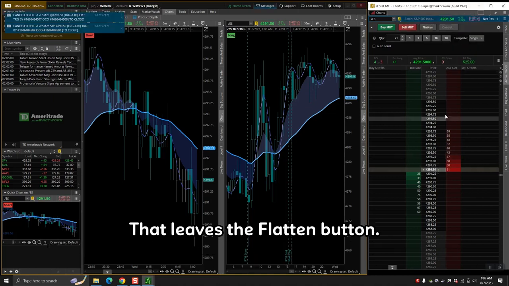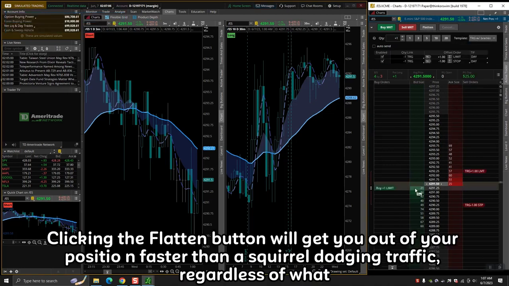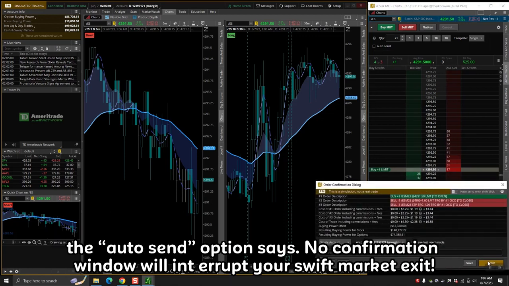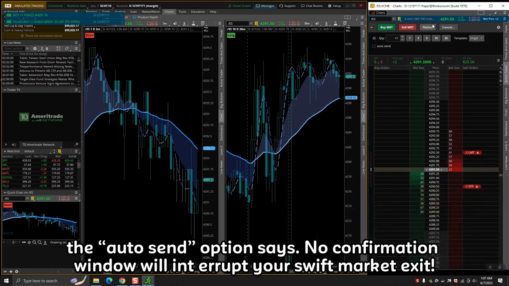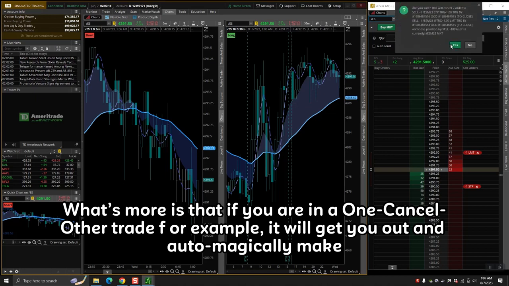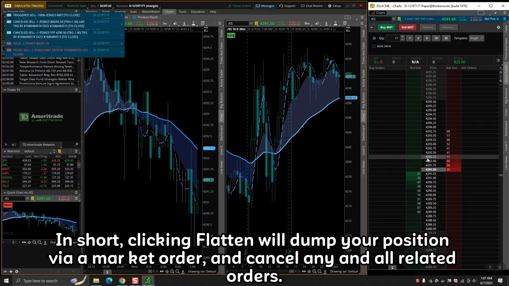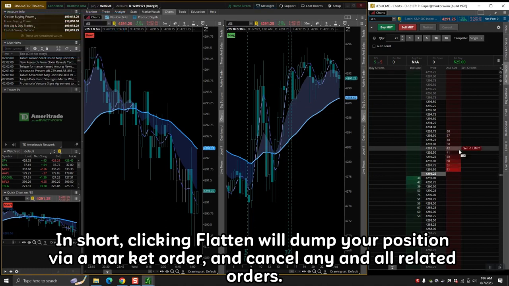That leaves the Flatten button. Clicking the Flatten button will get you out of your position faster than a squirrel dodging traffic, regardless of what the auto send option says. No confirmation window will interrupt your swift market exit. What's more is that if you are in a one cancel other trade, for example, it will get you out and auto-magically make those pesky pending orders vanish. In short, clicking Flatten will dump your position via a market order and cancel any and all related orders.